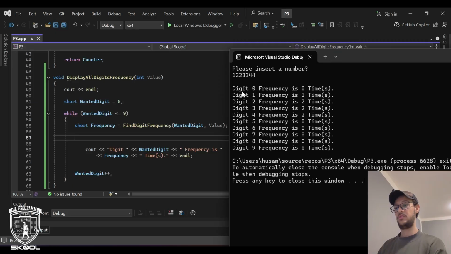For example, digit 0 frequency is 0 times. Yes, because I didn't insert it. But digit 1 frequency is 1 time. Yes, I inserted it one time. Digit 2, 2 times. That's correct. Digit 3, 2 times. Digit 4 frequency is 2 times. That's correct. 5 6 7 8 9, they are 0 times.